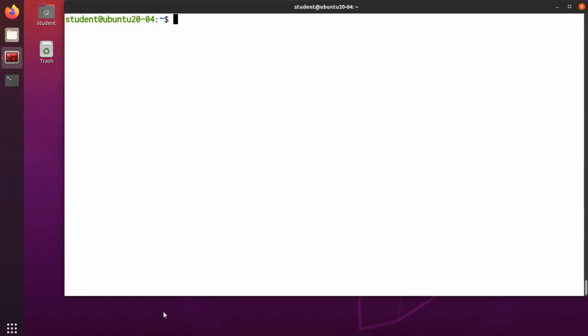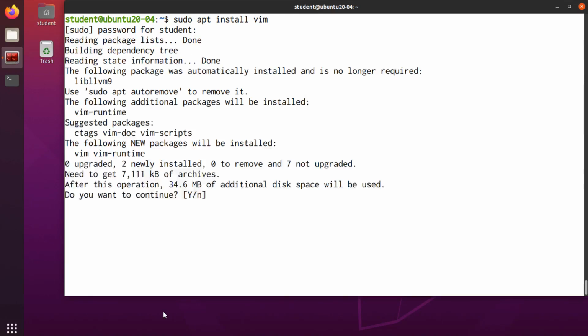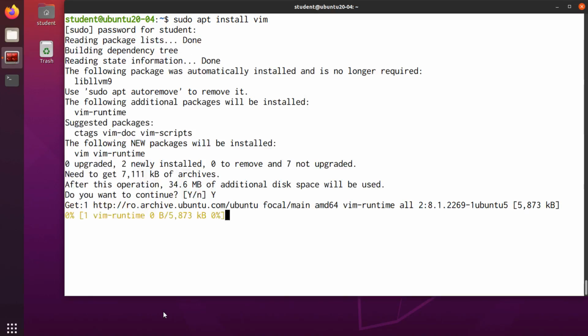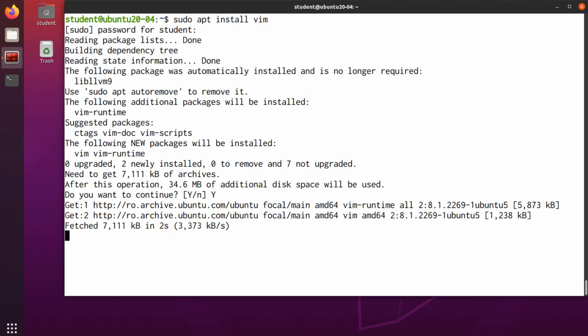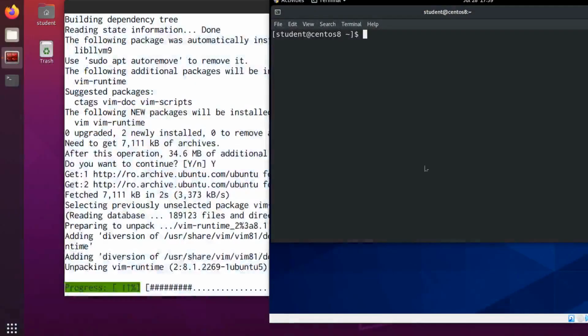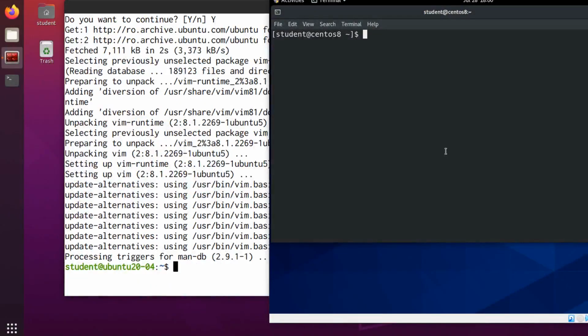VI is always available on any flavor of Linux or Unix, but depending on your distribution, Vim may or may not be installed. To install or update Vim on Ubuntu, I'm running sudo apt install vim. And it's installing it. And on CentOS, sudo dnf install vim.